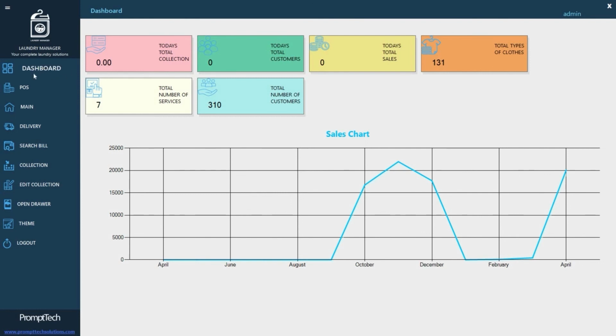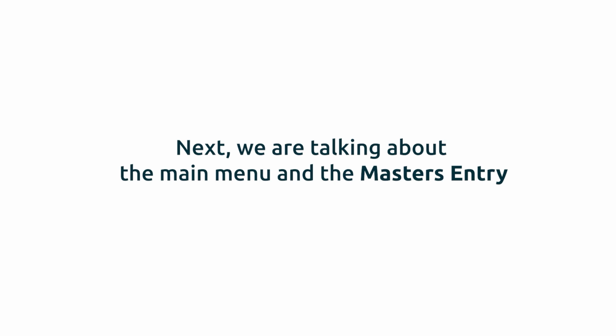On the side menu, you'll see links to the dashboard, POS, homepage, delivery, search bill, collection, theme, and log out. Next, we are talking about the main menu and the master's entry.